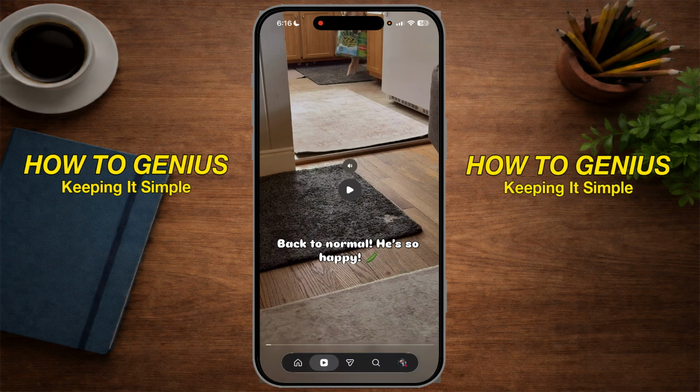But that's it. It's super simple and super easy to watch Instagram Reels in full screen.